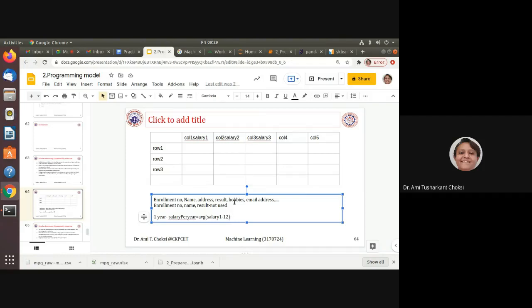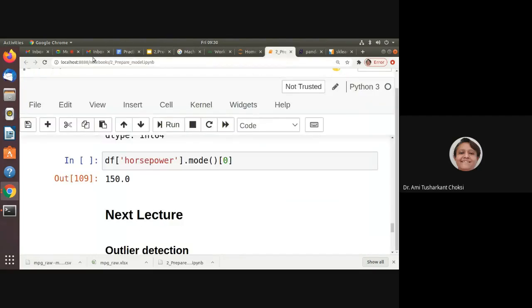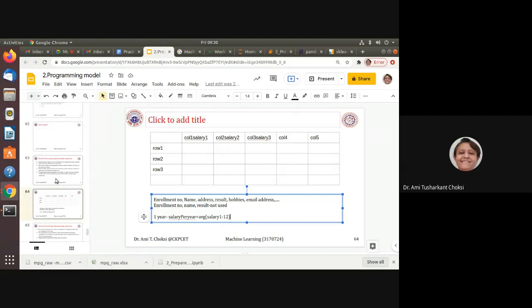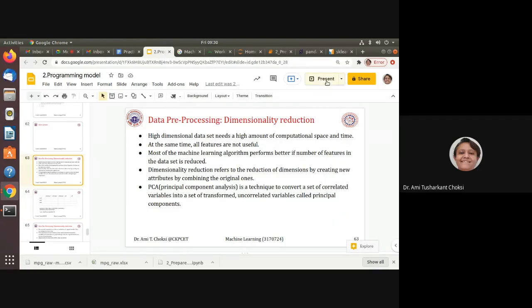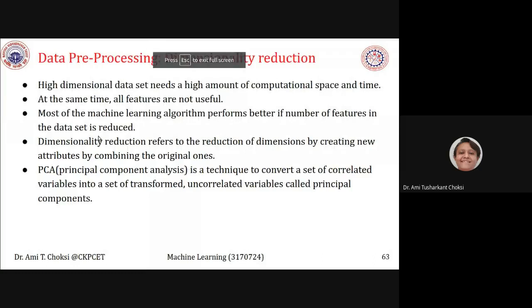Okay, so one thing is that we ignore the columns or dimensions which are of no use for that particular application, for that purpose. The second thing is that we can create new features from the existing ones to have smaller data available. So that is a way to reduce the dimension.